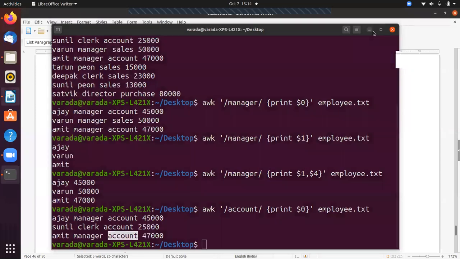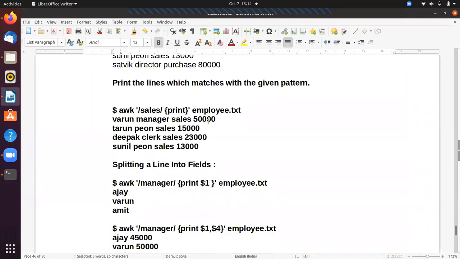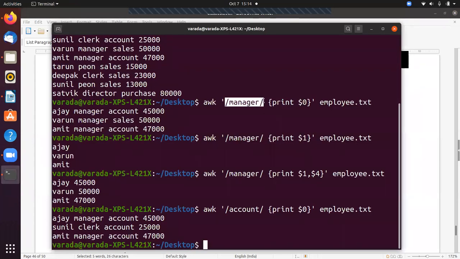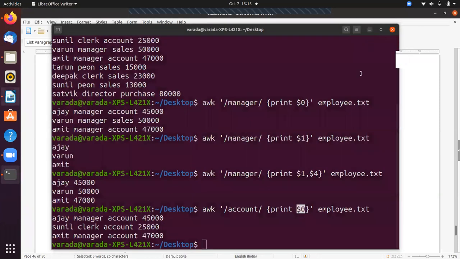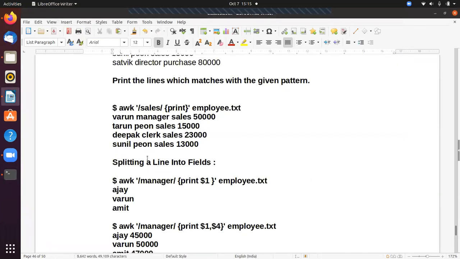so this is about AWK, how we are going to print the lines which match a certain pattern. We see all these are the patterns. Here manager is the pattern, here account is the pattern, and these are the fields. So $0 means entire record, $1 means first field, $1, $4 means first field and fourth field, and $0 means entire record. Okay, so what is the example? Here I am going to print all the records if the pattern matches sales. The pattern is sales. If it is matched, then the record will be displayed.